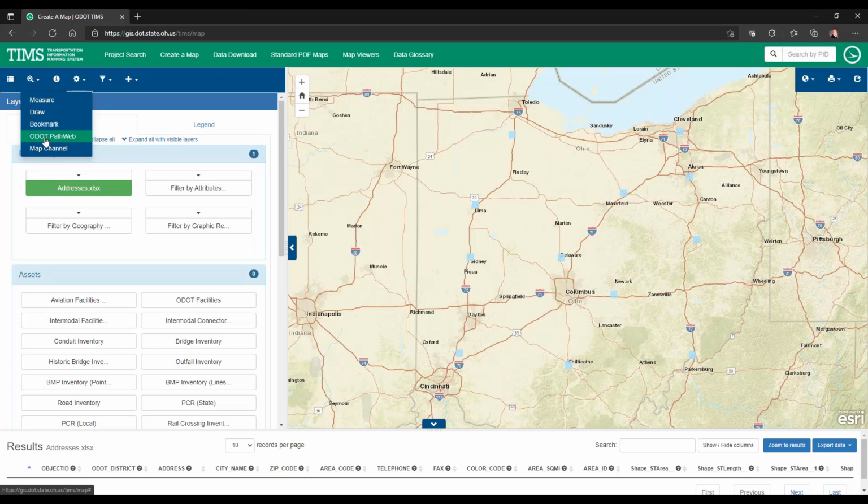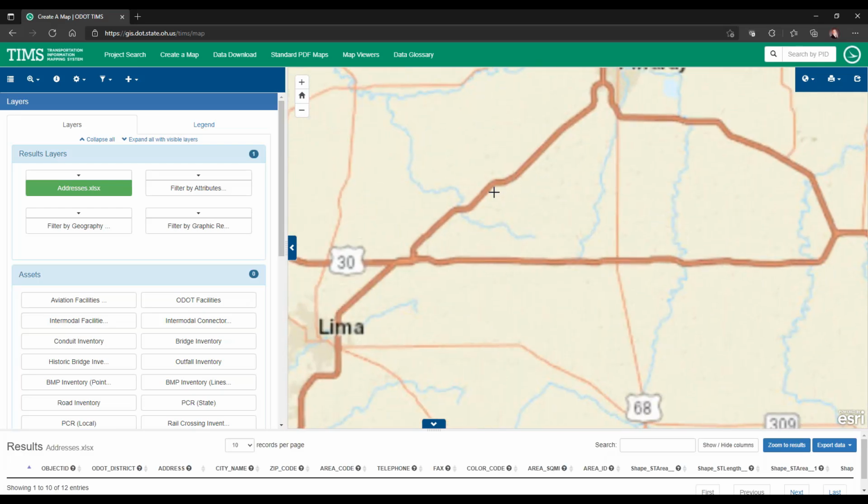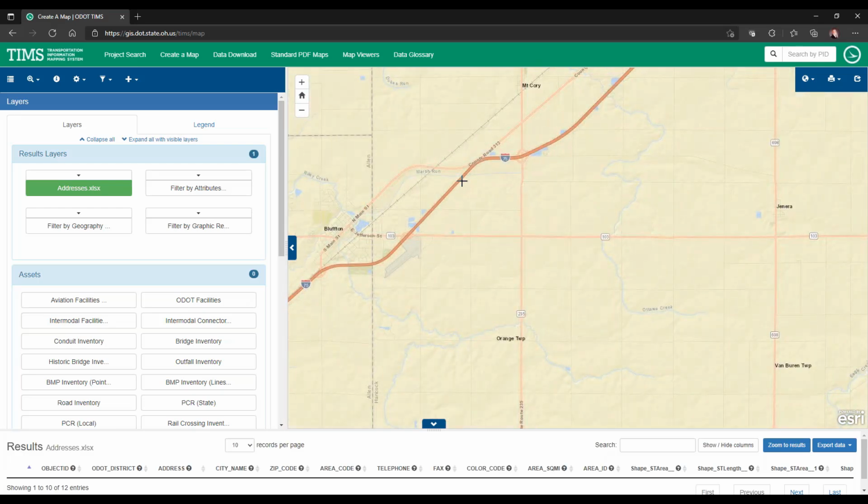And our ODOT Pathweb. So our Pathweb program drives along the roads and collects photographs, as well as it scans the pavement so that we can rate the pavement conditions. Like a lot of tools within TIMS, I clicked it. It looks like maybe nothing happened, but I know it's activated when over on my map, I get the crosshairs icon. So for this tool, you really do want to click over a roadway.